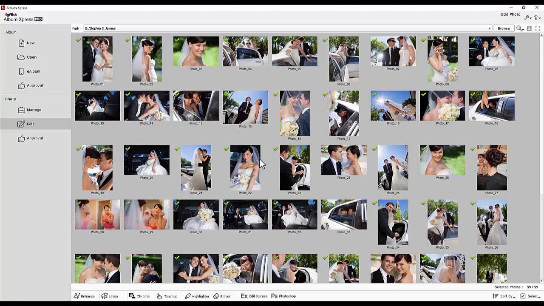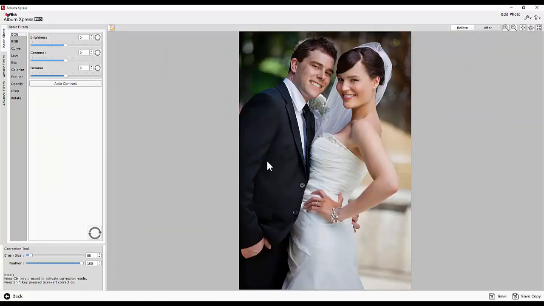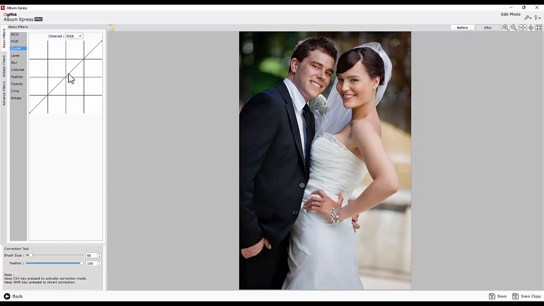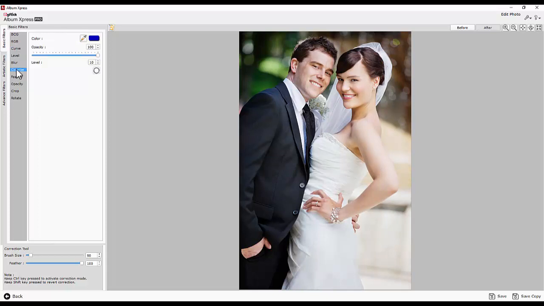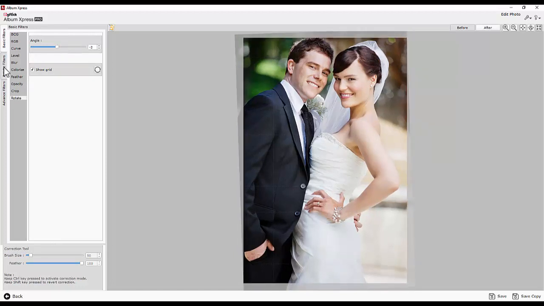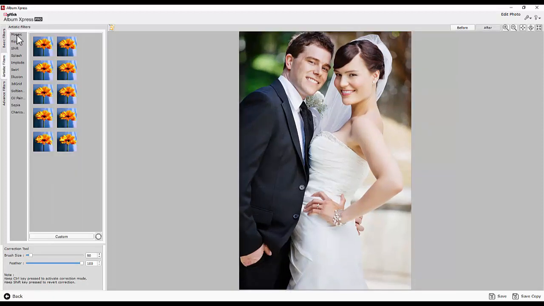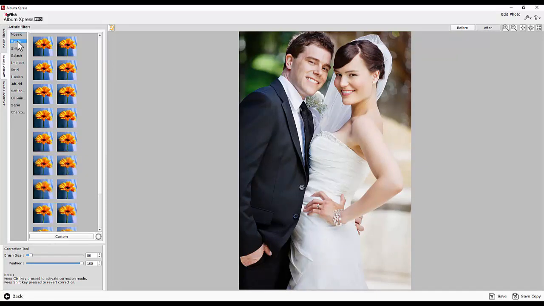You have some basic color correction tools clubbed under the Enhance option. Basic filters allow you to manage BCG, RGB, level, and curve with simple sliders or value boxes. There are tools to colorize the photo, add blurred effect, manage feather and opacity, crop or manage tilted photos with rotate. Artistic filters can transform photos into an artistic look.